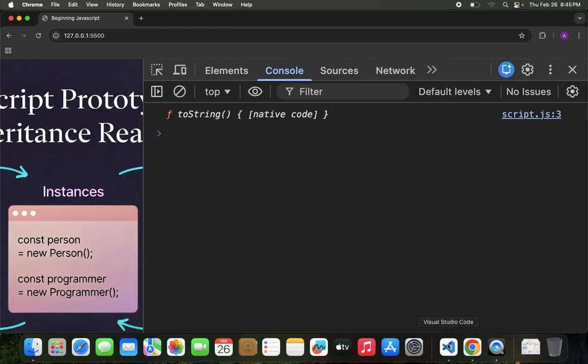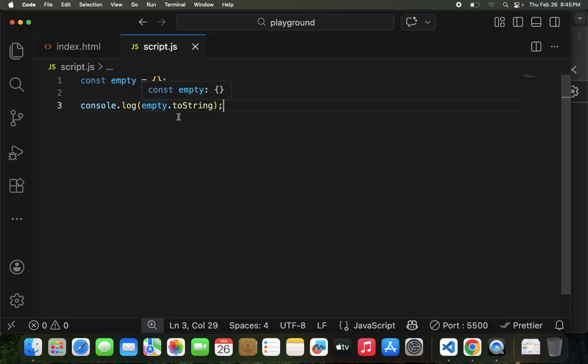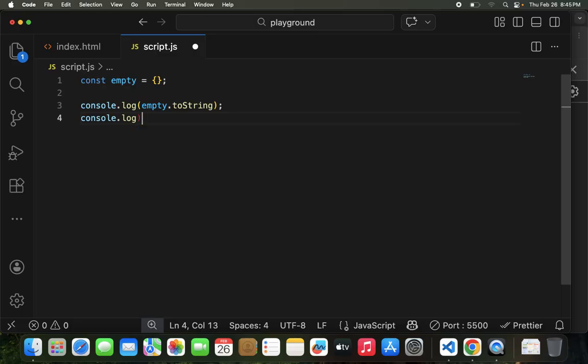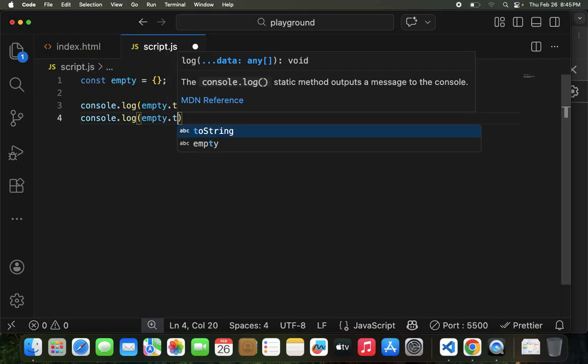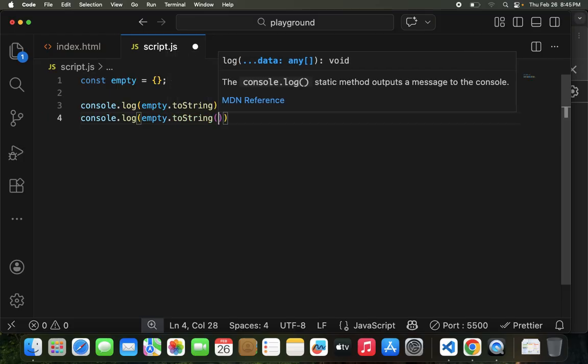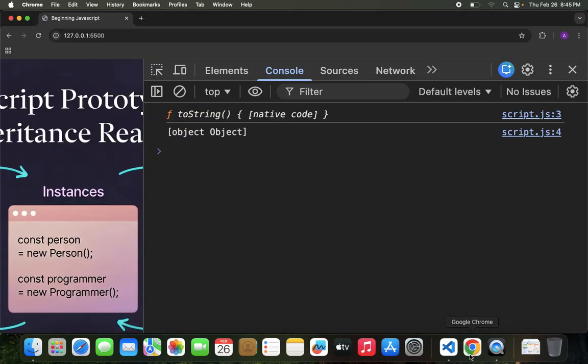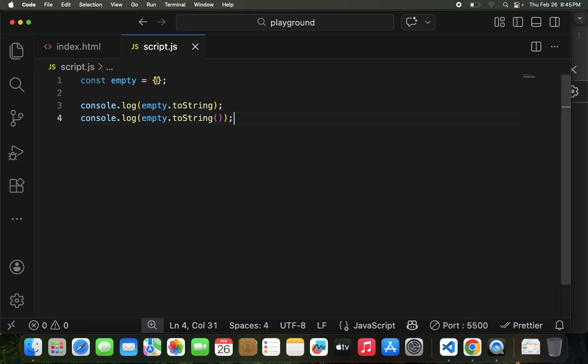Okay. Now, let's go back to our Visual Studio Code. See, I'm calling a property toString on an empty object. In fact, I could go a step further and do console.log empty.toString, the method. And then let's go back to our browser. See, we get object. We're still getting something, even though we're calling this property and this method on an empty object.